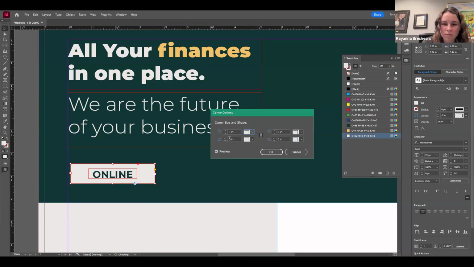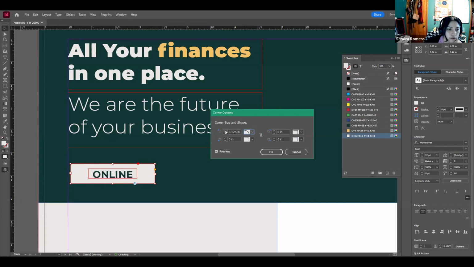Let me go back to 0. So these are all linked because we want all 4 corners to round out. Right. If I didn't have them linked, then it would be just one corner rounded.